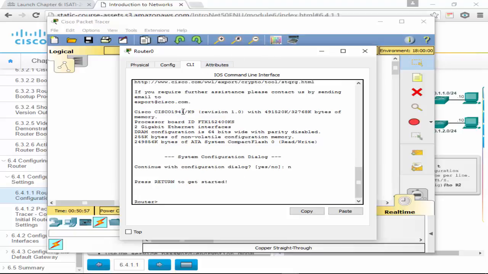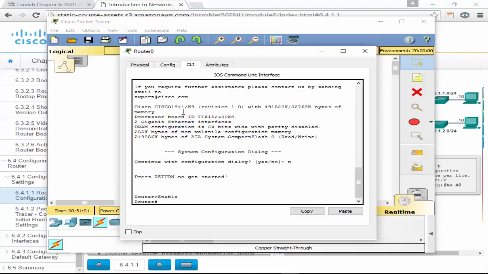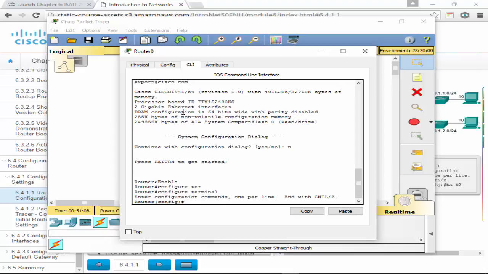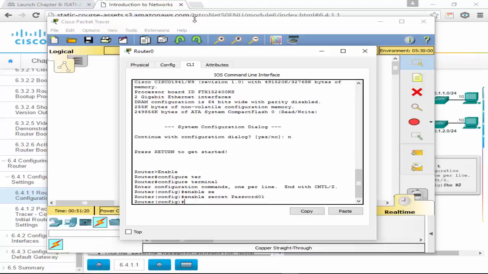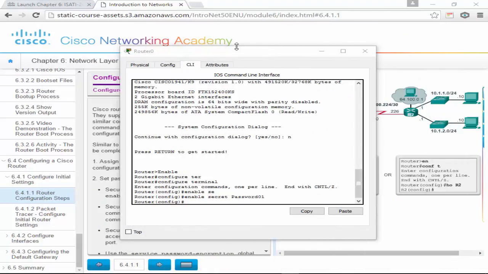Okay, so first thing we do when we get into this router is we go into privileged exec, and maybe you remember we type enable to do that. And then we want to secure this thing. So we say configure terminal, right? Because we want to go into global configuration. And so now I want to password it, so I say enable secret, not enable password because that's legacy, and we say enable secret, I don't know, password01. There we go. So we have password01. Don't ever use that in a real environment.